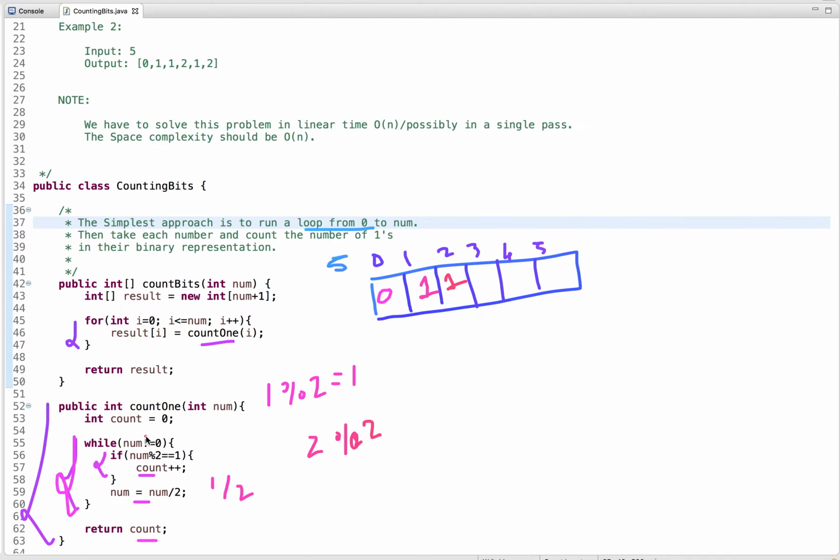Similarly for 3, now 3 is not equal to 0, and when we do 3 modulus 2, it gives the remainder 1. So we increment the value of count, which is 1 now, and then we reduce this number: 3 divided by 2 is 1.5, the decimal part is truncated and it is 1. In the next iteration again we get 1, so 1 modulus 2 is 1. We increment the value of count, now it is 2, and we reduce the number, now it is 0. So we came out of this loop and we return the number of ones, which is 2.